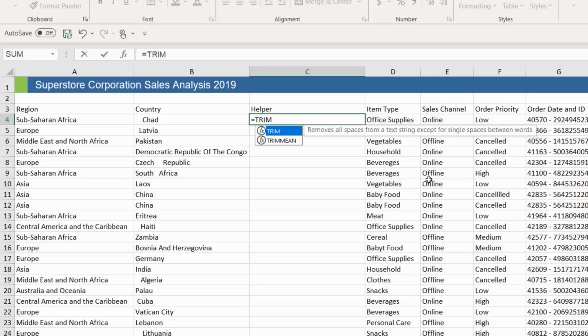And the beauty of this is if I start to type a function, so TRI, it comes up underneath with trim. I can see that it's highlighted in blue, so to select it, all I need to do is press the Tab key. It will complete the function name and add in that first parenthesis for me. And this function is very similar to proper, upper and lower in that it only has one argument that we need to provide the formula with, and that is the text that we want to trim. So again, we're going to trim B4 and close the bracket.